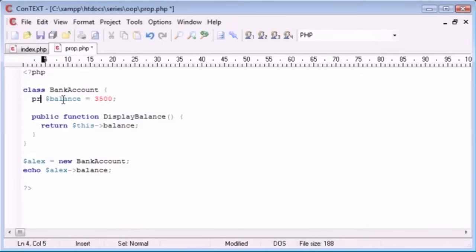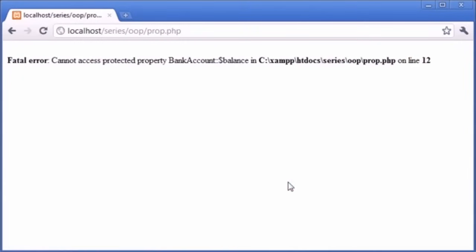So let's change it now to protected and press F5. You see that we've now got another fatal error: cannot access protected property bank account balance in, and it tells us what line we're on.